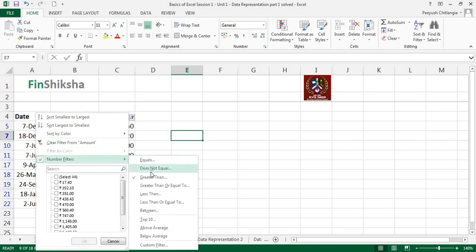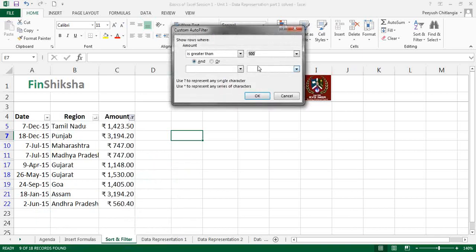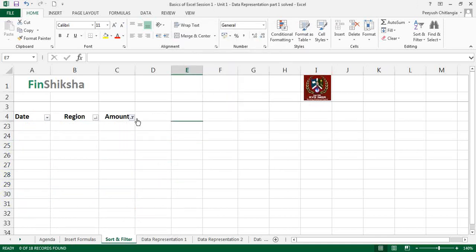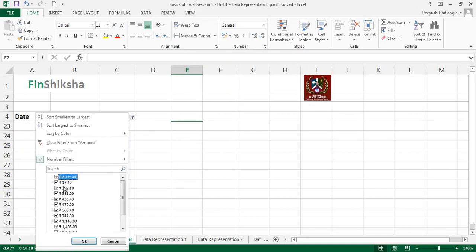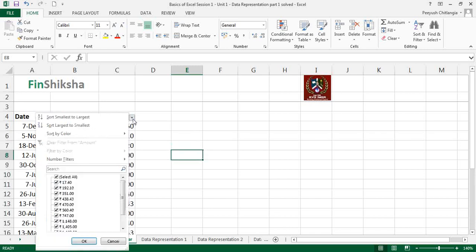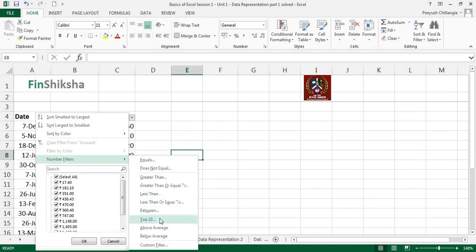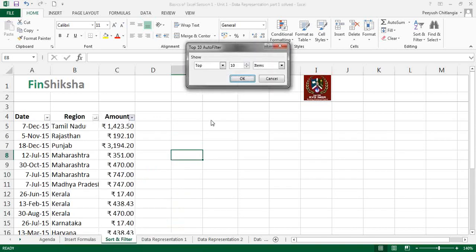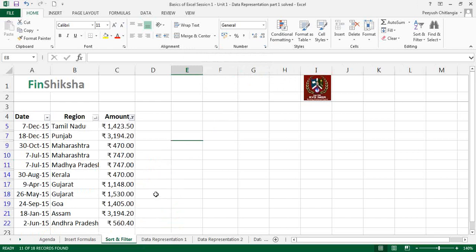I can go to number filters and remove this, in which case I can just delete this and say OK. It shows nothing, and I can then select all and click OK. It shows me the initial data that was there, right? I'll again select it, go to number filters. It can show the top 10, right? Only the top 10 items.